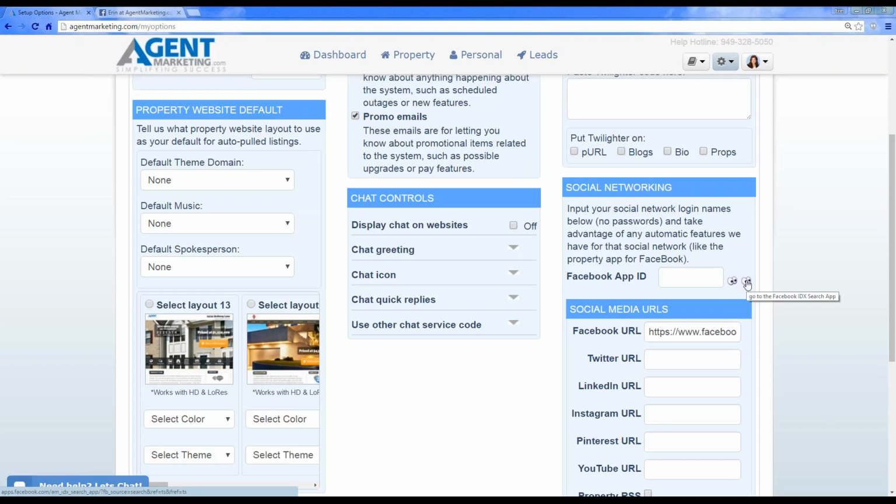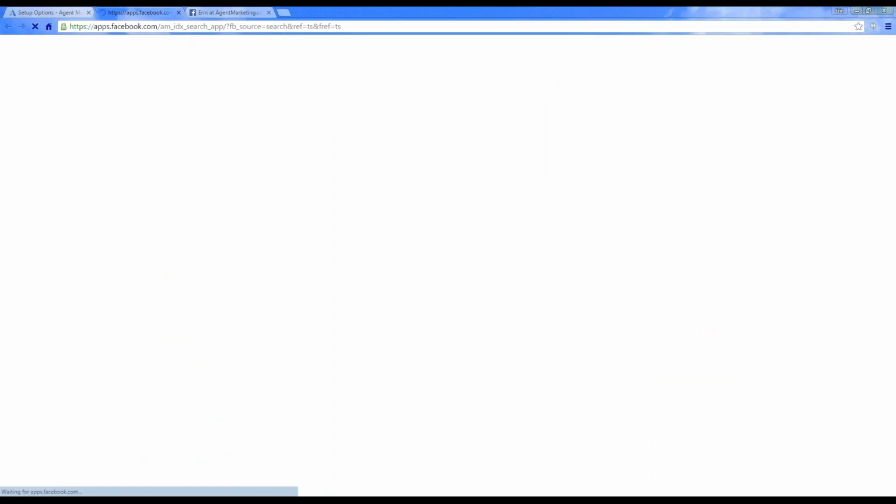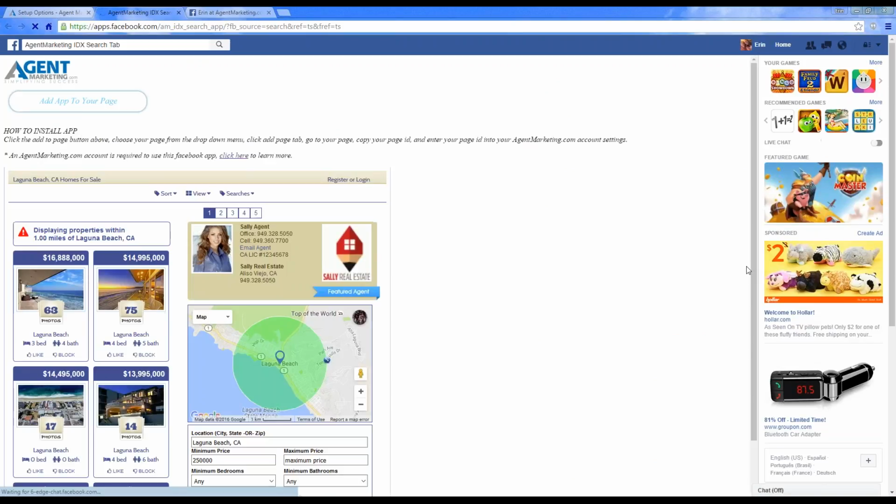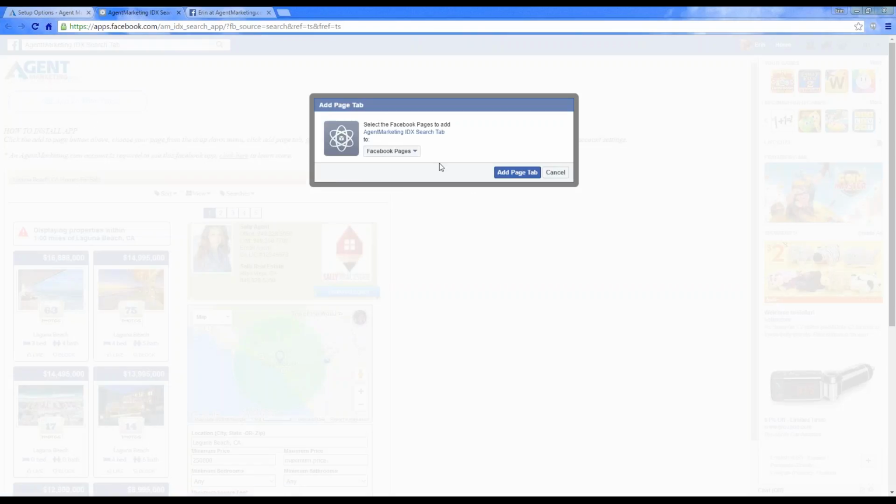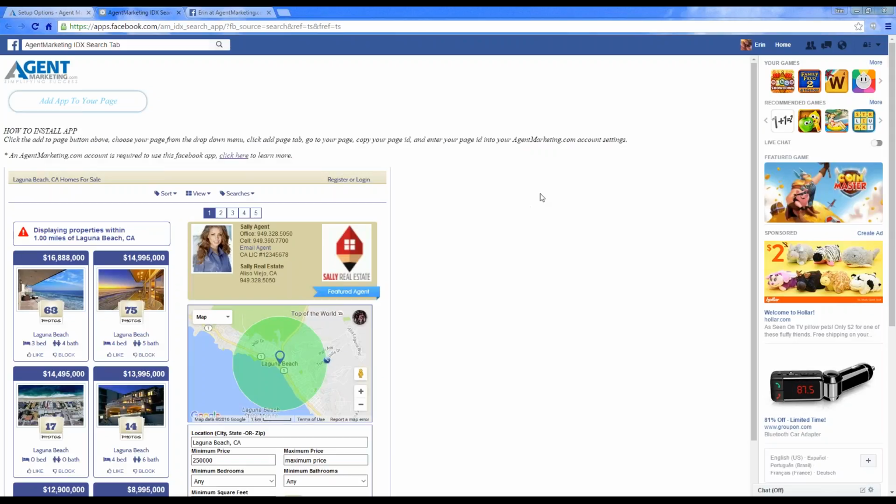The second set of eyeballs is going to be your Facebook IDX search. So we're going to go ahead and click on that. And then it's going to pull up a new window that says Add App to your page, and then it gives you some how-to install instructions. So we're going to go ahead and click on Add App to your page. And then it gives you a little pop-up where you can select which page you want to add it on. So I'm going to select my Agent Marketing page here, and I'm going to do Add Page tab.